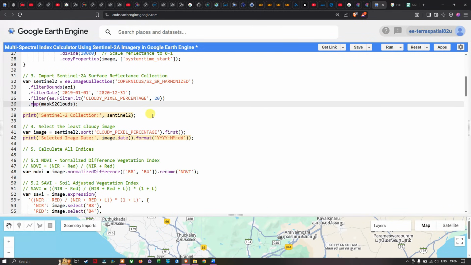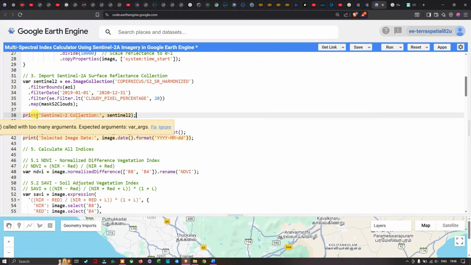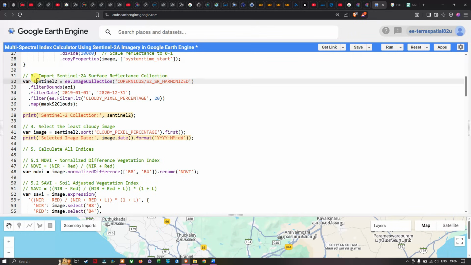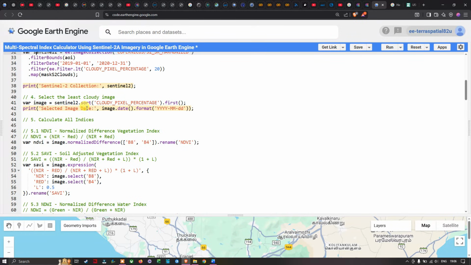So in the next step, I'm going to visualize the details about this particular image collection. I'm going to mention print('Sentinel-2 collection', sentinel2A). So that is Sentinel-2, which is referring to this particular variable. So in the next step, we're going to select the least cloudy image. So for that, I'm going to mention another variable called image equals sentinel2.sort('CLOUDY_PIXEL_PERCENTAGE').first(). So we are applying the first function because it's going to give us the image with the least cloud contamination.